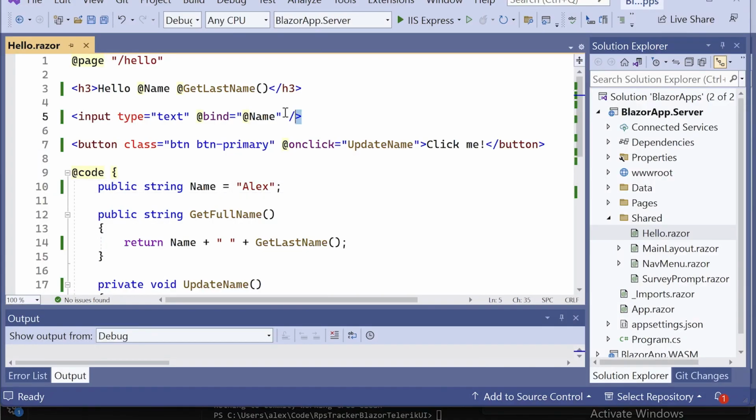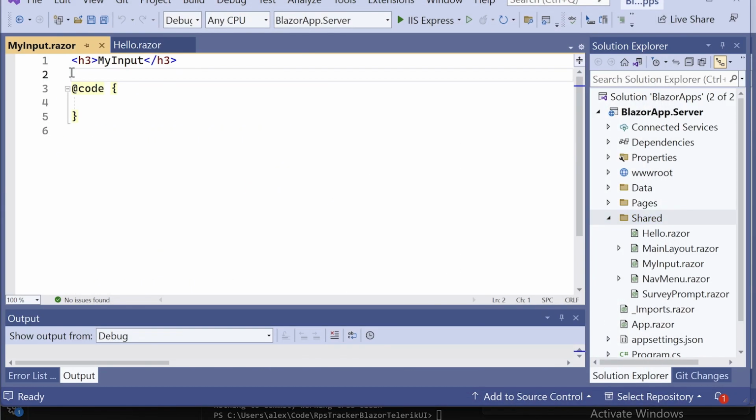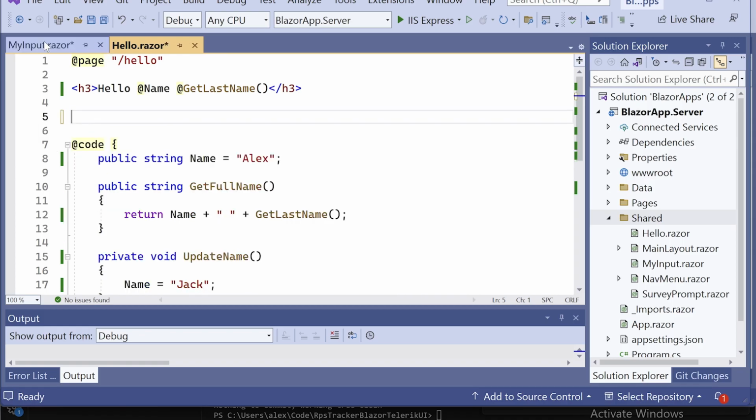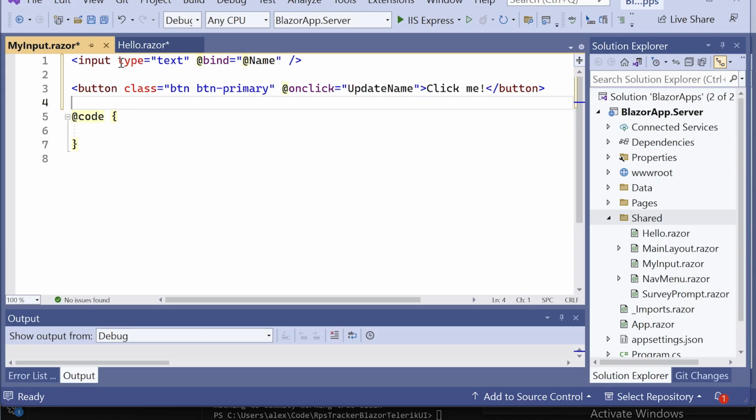This was a simple HTML element, but in Blazor, we tend to compose components. So let's create a new component here, and we're going to call it myInput. Let's remove the H3, and we're going to copy some elements from here. For example, this button and this input. We're going to abstract this away into the myInput component. So let's paste the HTML up here.